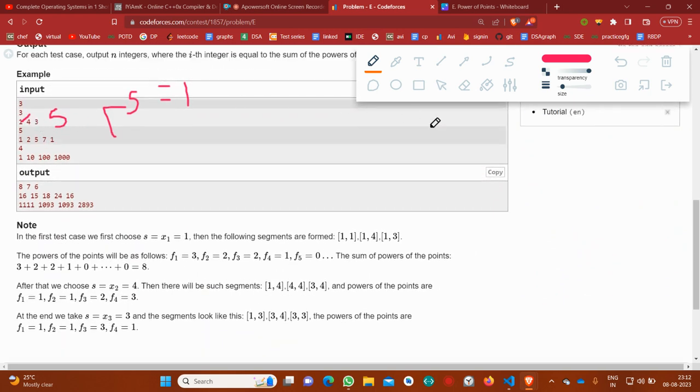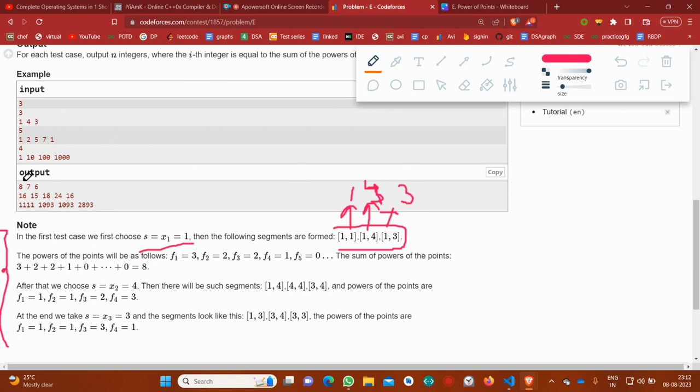So for s is equal to 1, it has been very beautifully explained here. If s is equal to x1 is equal to 1, then the segments will be 1 comma 1, 1 comma 4, and 1 comma 3. Obviously the number of points in this is 1, in this is 4, and here it is 3. So if I sum up this, the number of points would be 8.